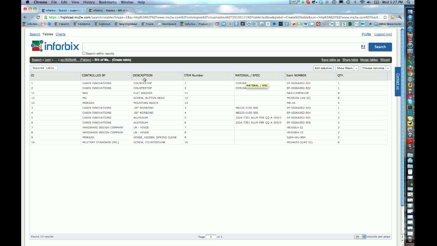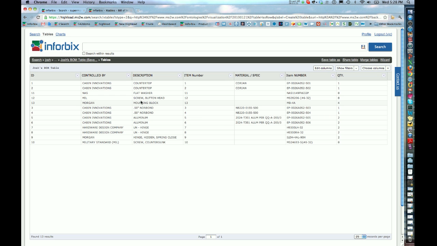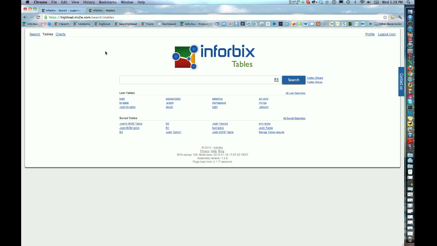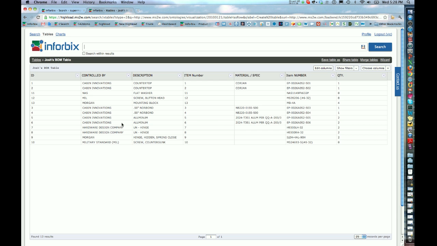And I can take this one step further, because I can save this table. I can save the table as anything I want, but I'm just going to say this is Josh's BOM table. And I'm going to save that. Now what happens, and this is the real power of Inforbix, if I go back to the main page of Inforbix, in this case for tables, I can see Josh's BOM table here. Now I can click it, and Inforbix has recreated that BOM table from that particular CAD file.